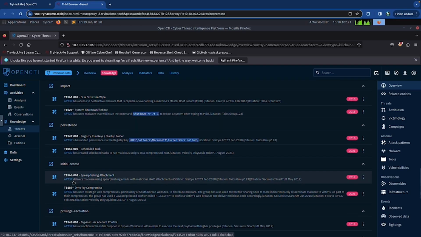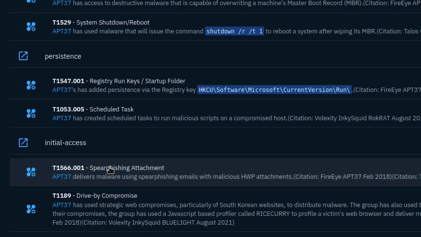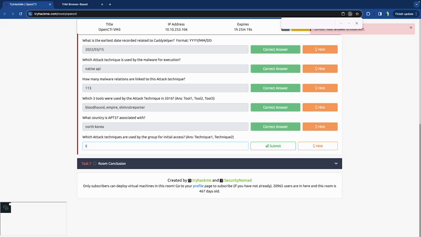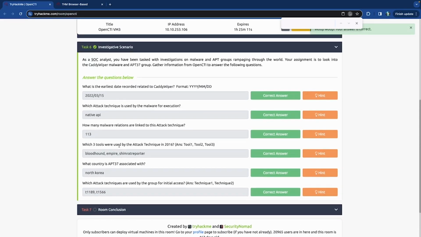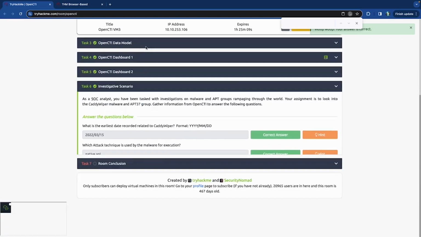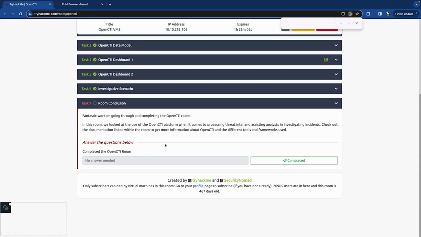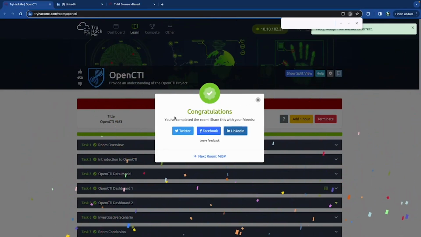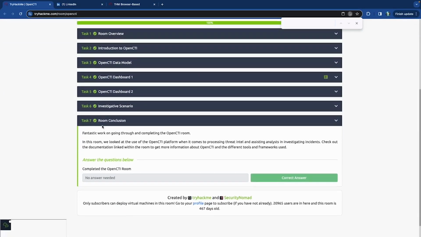We have the same thing, so phishing as well as drive-by compromise, but now we actually have the codes right here. So T1566 and then T1189, okay, T1189, T1566, there you go. And so this concludes our investigative scenario, and we're pretty much done with this room. It was relatively quick, which I appreciated because I do want to record several other rooms today.